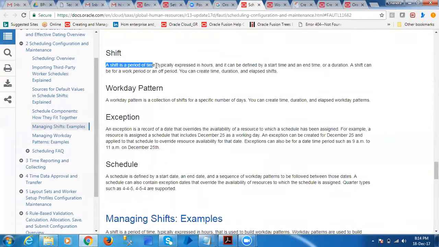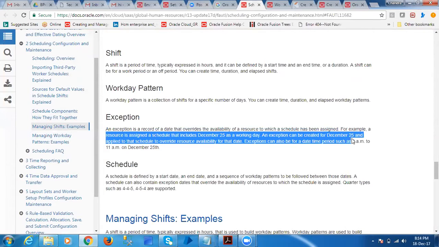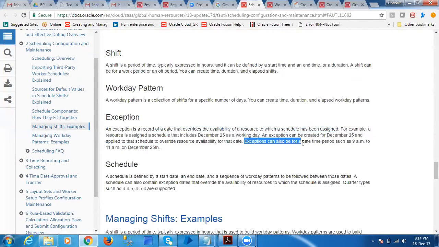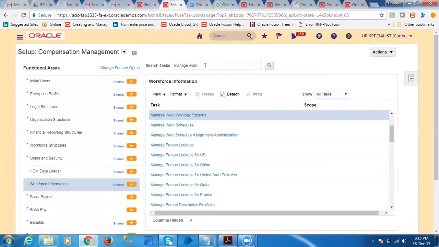So a shift is a period of time. A workday pattern is a collection of shifts for a specific number of days. And an exception is a record of a date that overrides the availability of a resource to which a schedule has been assigned. For example, a resource is assigned to a schedule that includes December 25th as a working day. An exception can be created for December 25th and applied to that schedule to override resource availability for that date. An exception can also be for a date time period, such as 9 to 11 on December 25th. So we'll go and create an exception also here.